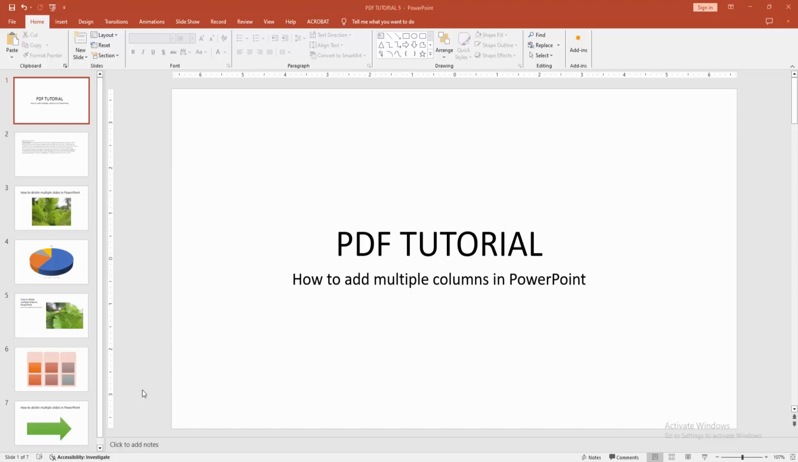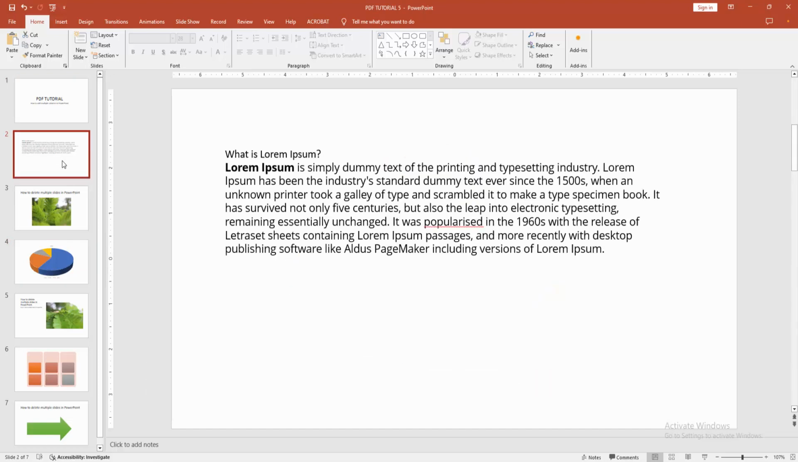In this video, I am going to show you how to add multiple columns in PowerPoint. Let's get started. At first, you have to open a PowerPoint presentation. And we can see here a slide. You want to add multiple columns into a text box.